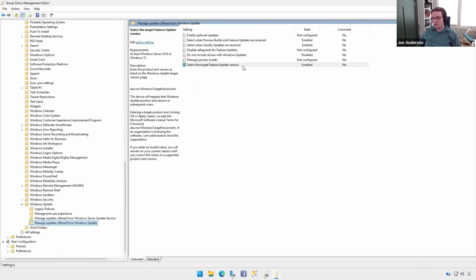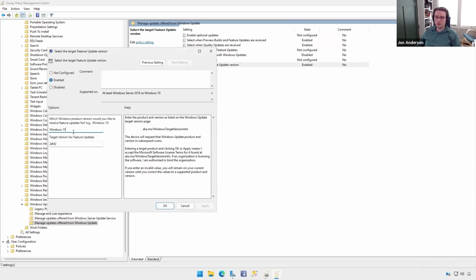There's several policies in here that you'll configure, but I want to highlight a few of the more important ones. The first one being select the target feature update version. This setting lets you pick specifically what build and version of Windows you want to deploy to your devices. In this case, I've put in Windows 11 24H2, but you could also put different versions in there. And this will hold devices at that version as well. So when a new feature update comes out, say there's a 25H2 update next year, it won't automatically go to that until you update the policy telling it it can.